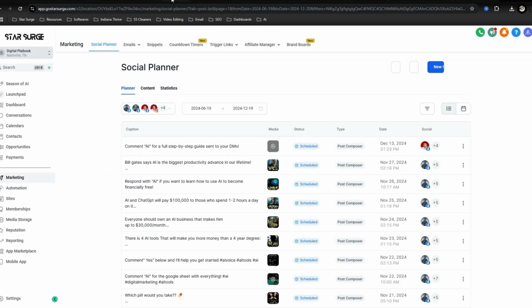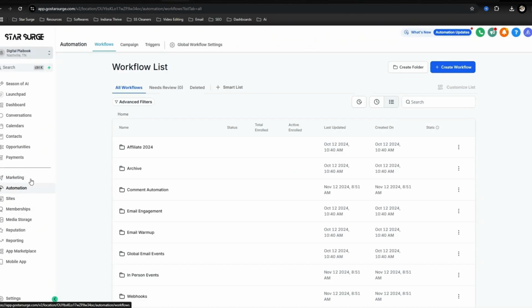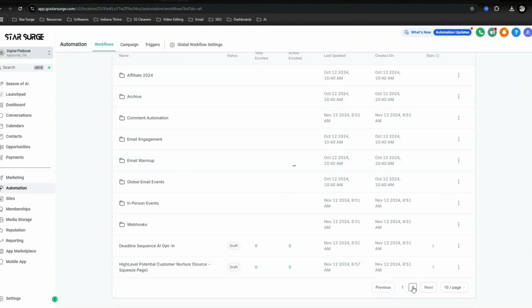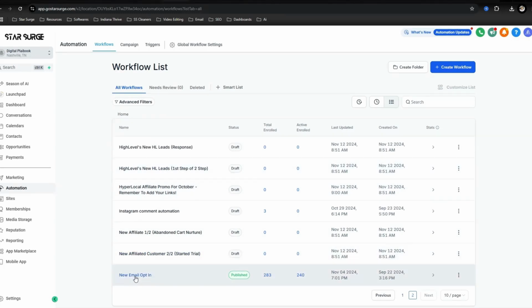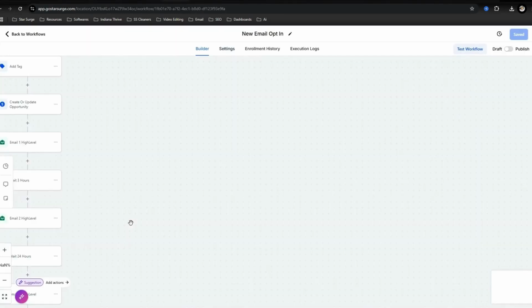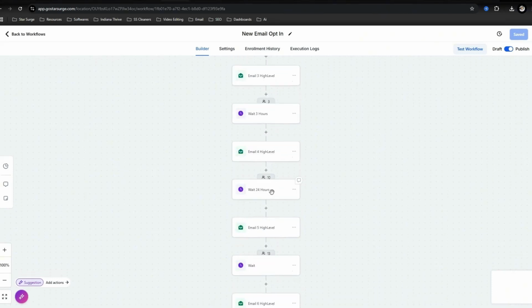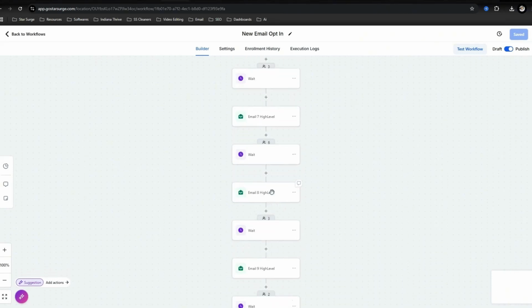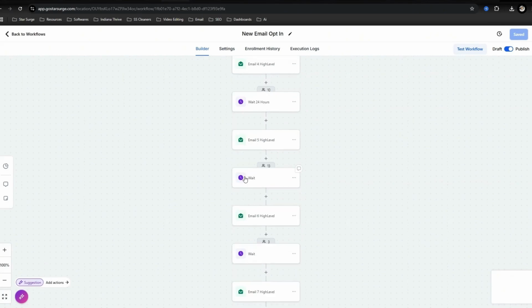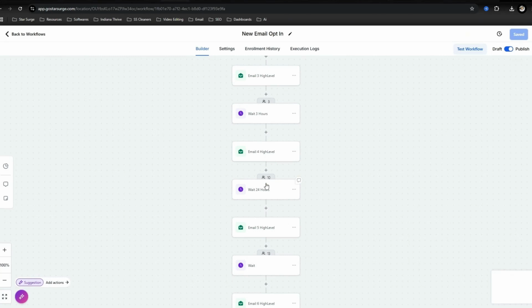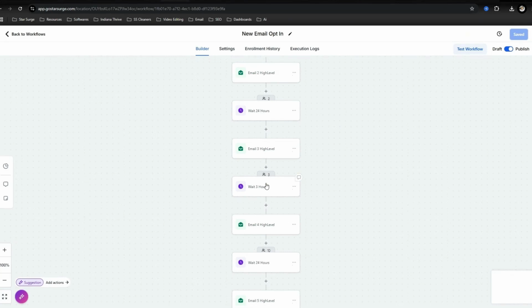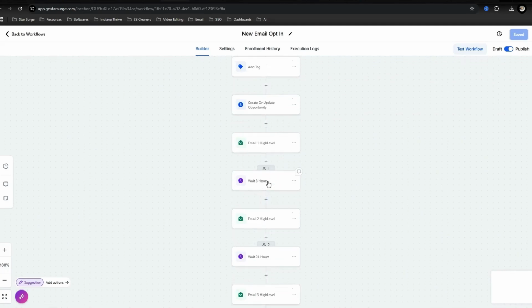Alrighty, so once you have your affiliate link, what we're gonna need to do is go into automations. And then once you have imported my snapshot, you wanna go to the automation that says new email opt-in. And what this automation is, it is a 60-day email automation to where every day, whoever opts in, they get an email informing them about whatever type of tool or software that you are choosing to promote.